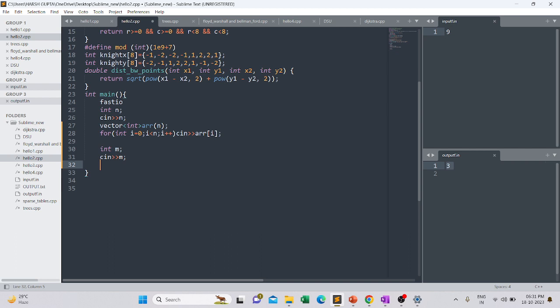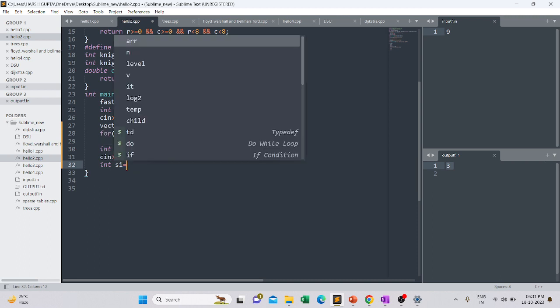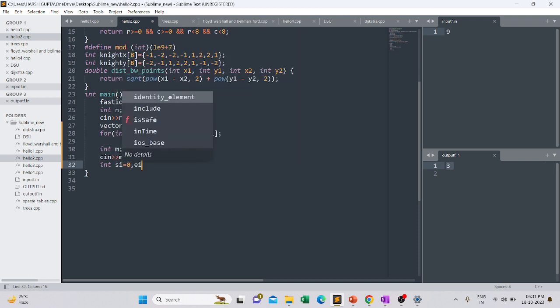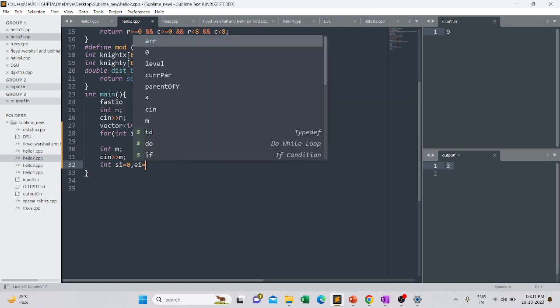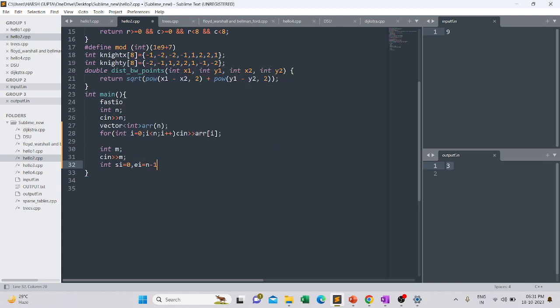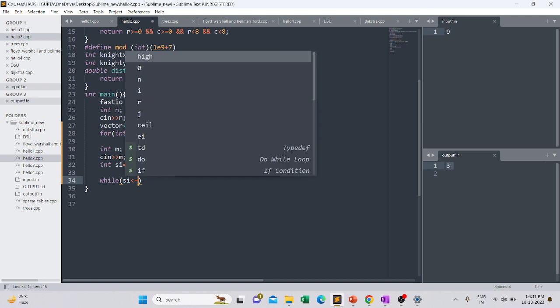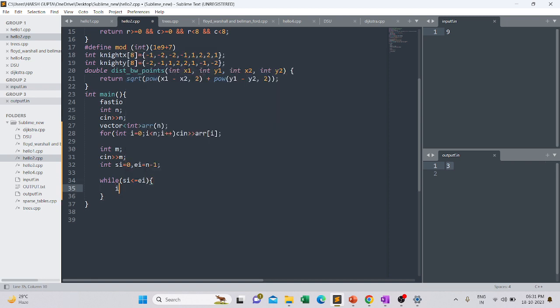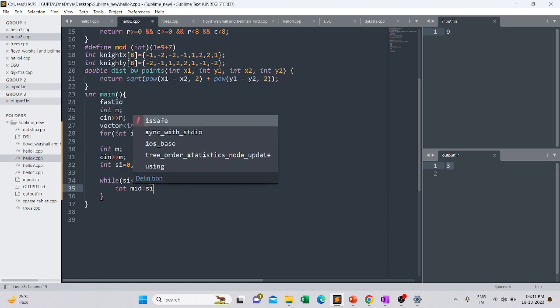Now let's initialize our starting and ending index. Starting index is the minimum possible value. We need to find the index at which that particular element occurs. So the minimum possible index is 0, and the maximum possible index, if the value is present in the array, is n minus 1, because the elements lie between 0 and n minus 1. Okay, so now we will run our while loop. We will find the mid.